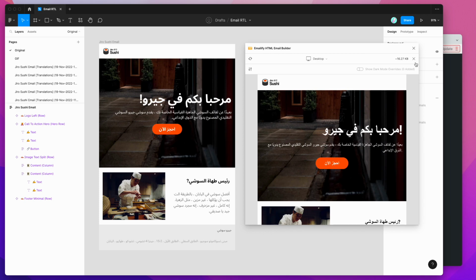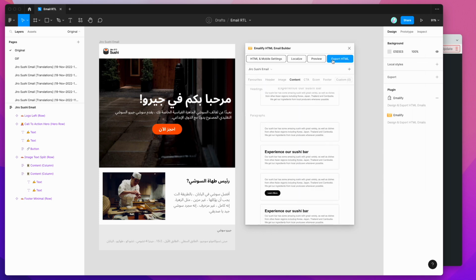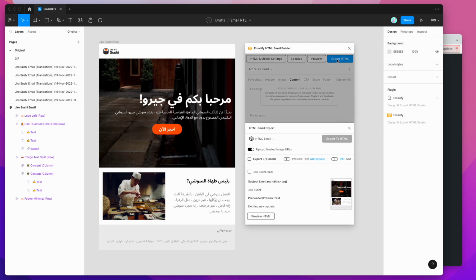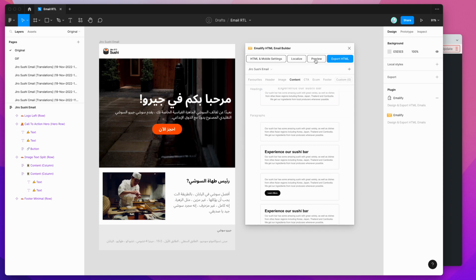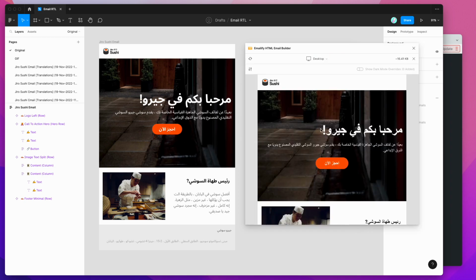So to make that work, we just go to the export HTML options. If you click on export HTML in the plugin, you'll notice that there's a setting down here called RTL text, and that's turned off by default, but you can turn that on just by clicking on this toggle switch here. And if we toggle that on and then go back to our preview options and click on preview, you can see here that the text is now rendering the way that we expect.